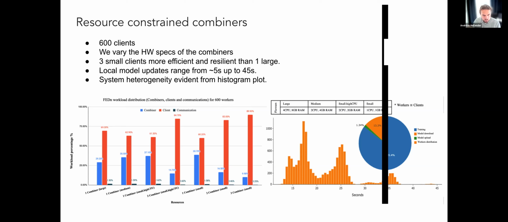And what you can see from this plot is a little bit messy, but what you want to look at is the blue curve in the left plot. That is the percentage of work in the round that is done by the combiner. So essentially, when the blue curve goes up, it means that the combiner is becoming more and more a bottleneck. The furthest to the left is the situation with one large combiner, where about 29% of the total work in the system is done at the combiner level.